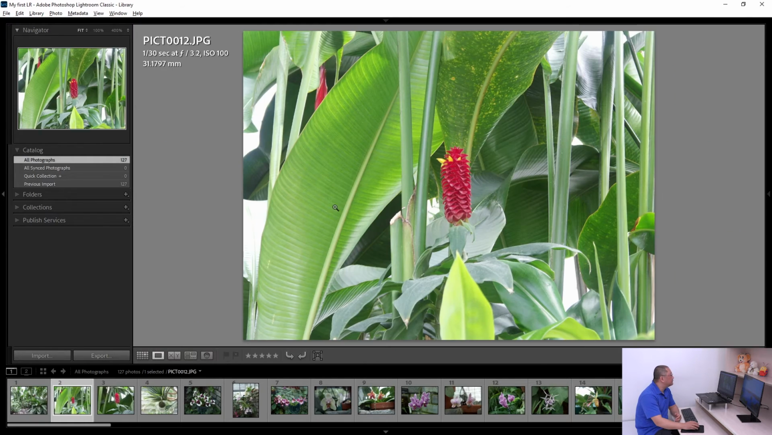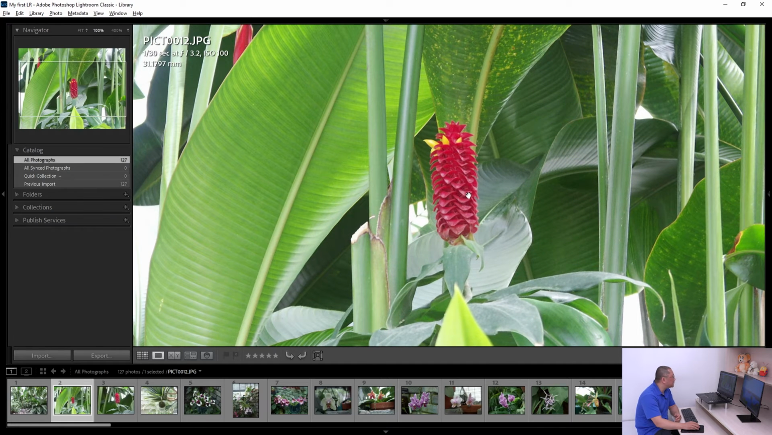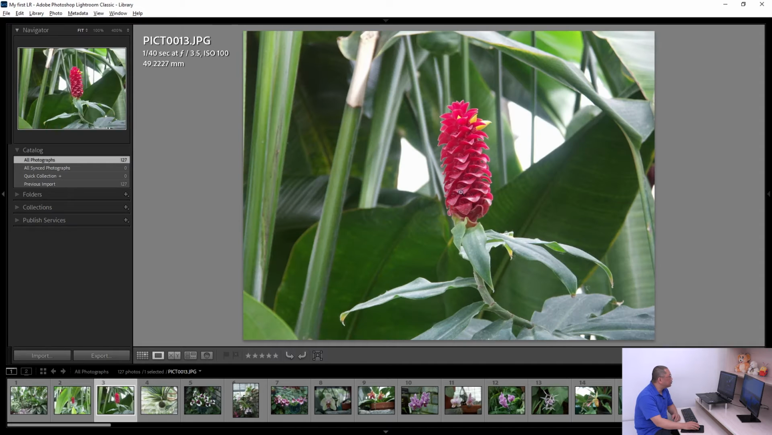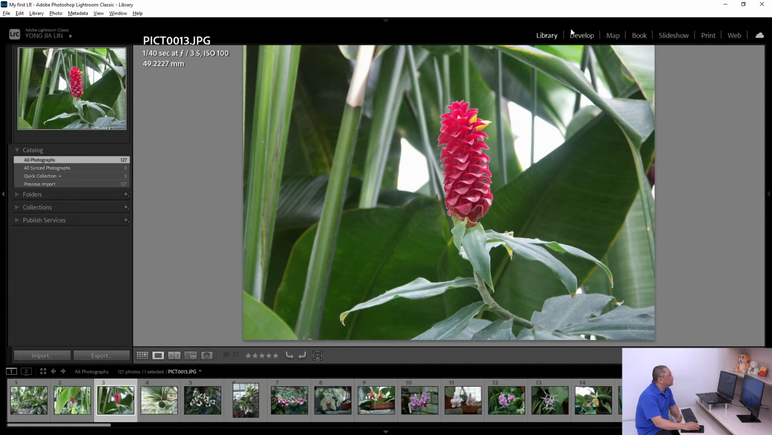And the rest, some photos can be good, like this. The exposure and sharpening are good, so I don't need to do editing on this photo, and you can go to the next one. Maybe for this photo, I want to increase the exposure a little bit, so I can do photo manipulation in the develop module in here.